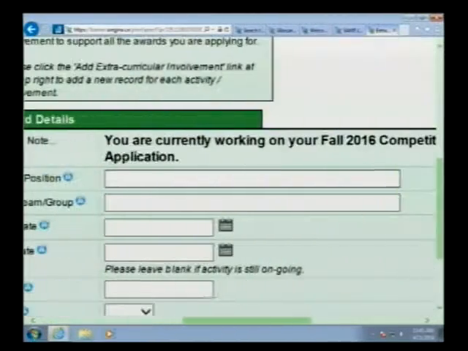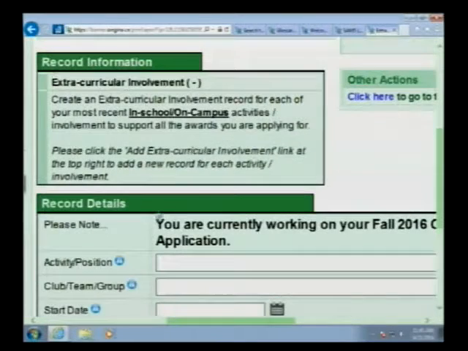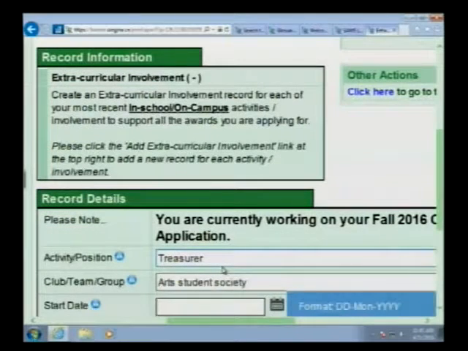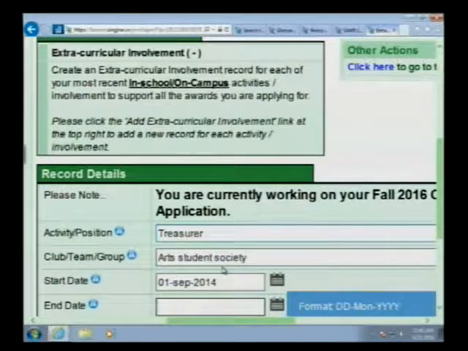Okay, so extracurricular involvement is those things you do in school or on campus. So let's say I am the treasurer of the Arts Student Society. I started doing this, let's say, September 1st, 2014. And then I decided at the end of last year that I was done, so I stopped April 30th, 2016.